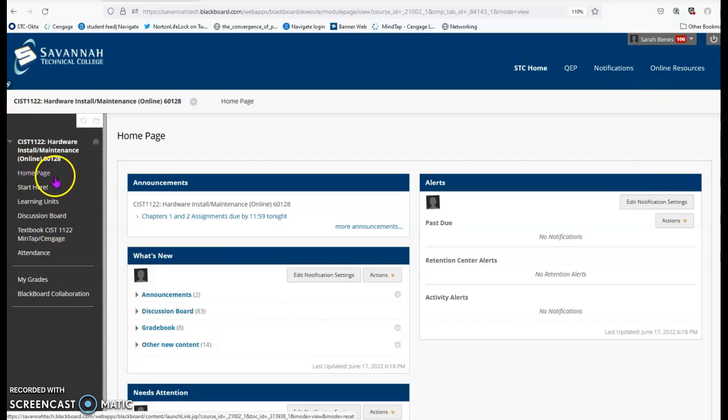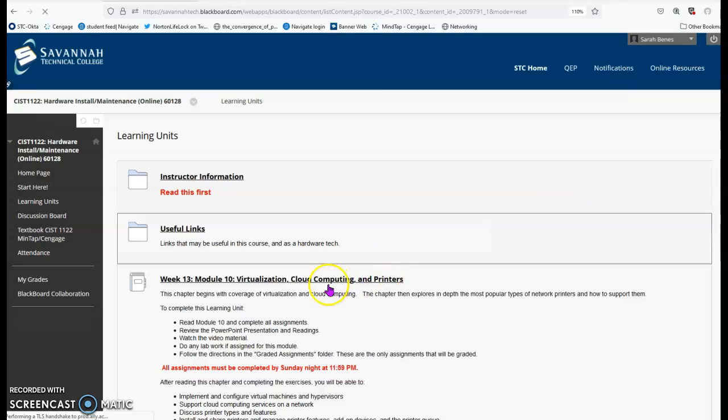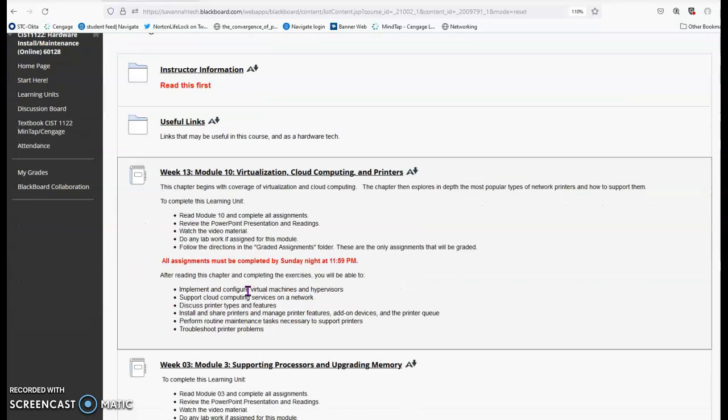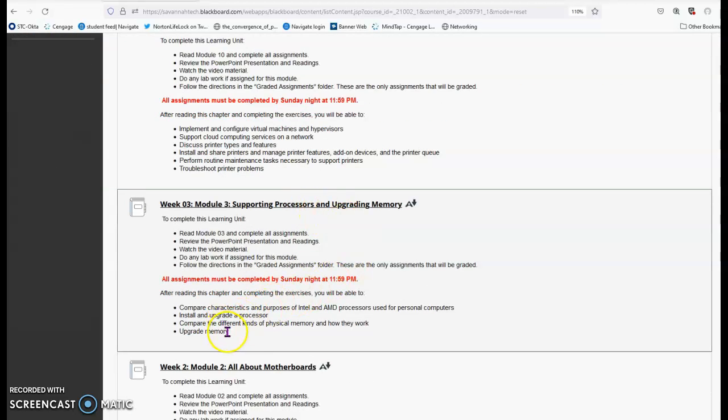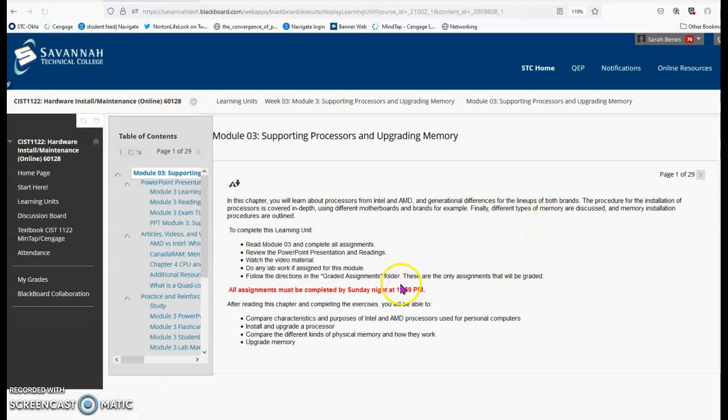You'll have the home page, you will have the Start Here, and you will have the learning units. So how do I know what I need to get done this particular week? I click on Learning Units, and well, let's see, this says week 13, but if I look at my syllabus, I know I'm not in week 13, and it says very specifically what's going on here. I'm in module 3, and I need to look at, let's see.